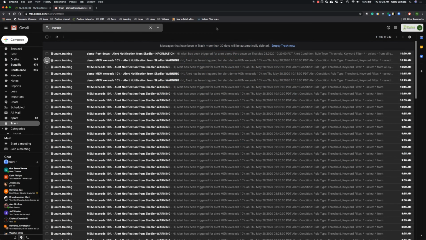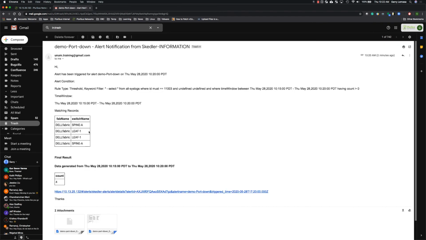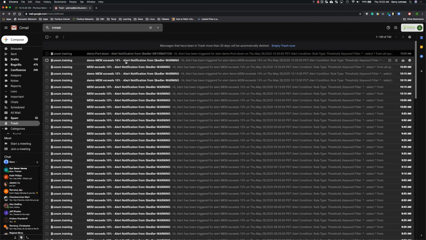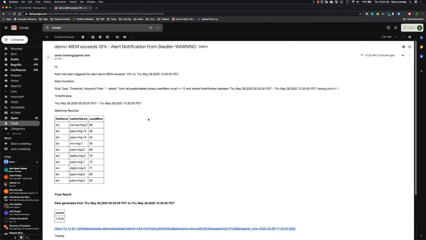Okay, as you can see, I've started to get some alerts. If I look at the demo port down alert email, I can see I've got a link down between spine A and leaf 1. Pretty straightforward. And if I go back on the demo memory exceeds 10%, I can see that I have multiple switches in the SRC fabric and the memory values for each one of the switches. Pretty straightforward.